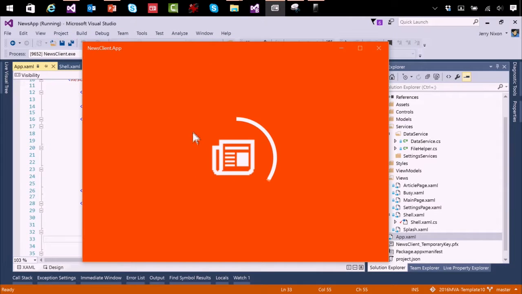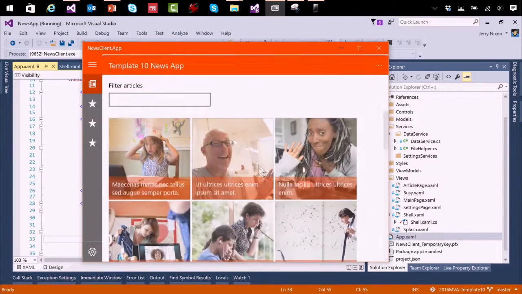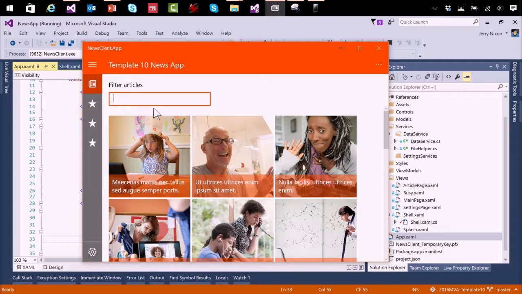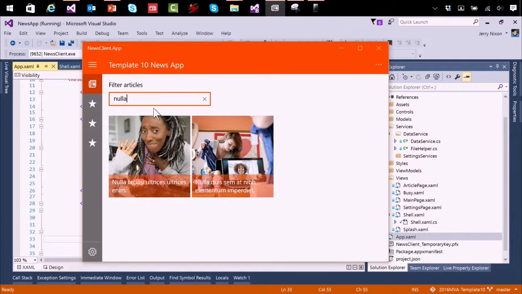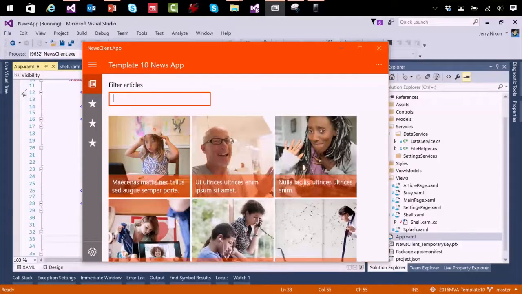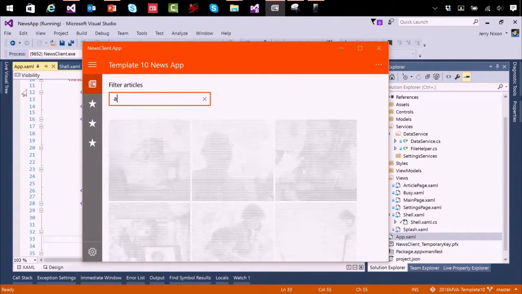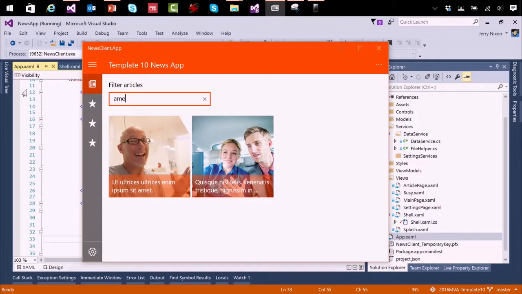So if I go into my application here, and I say I want to filter this down to only the NULA, let's say. You can see the 2 that have NULA in the title. I could change it to only the ones that have A-M-E-T. Oh, that's, man, alive, period. There you go. Anyway, so it filters for me.